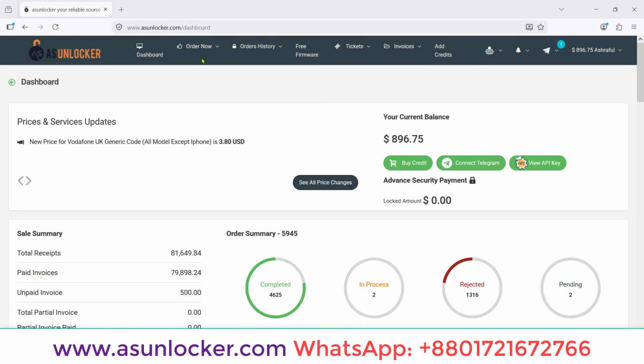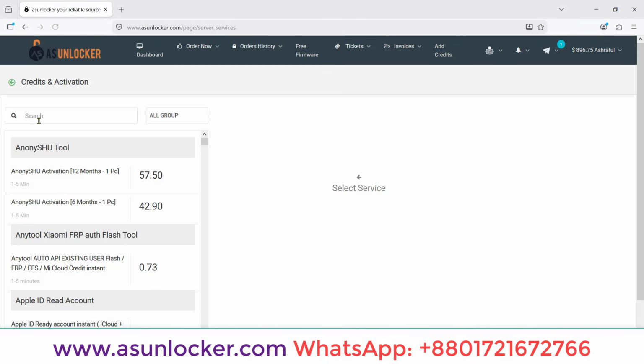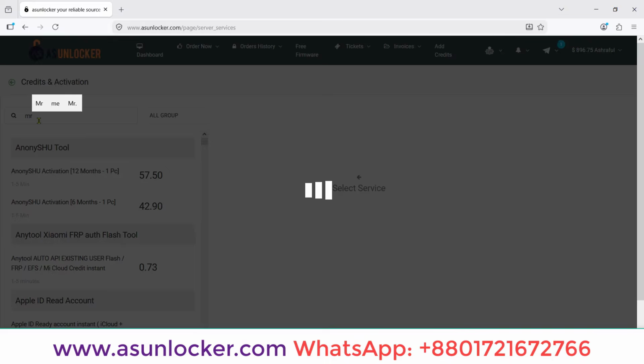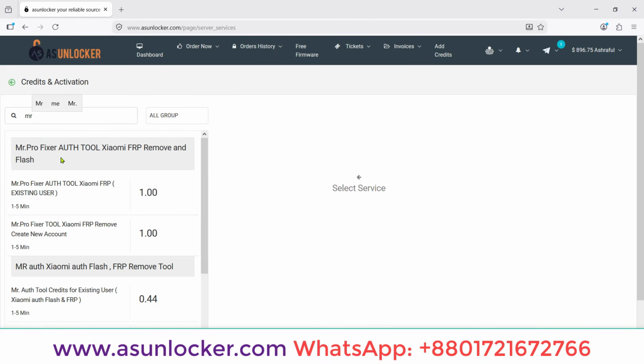First of all, you have to go to asunlocker.com. You can see I am already logged in on asunlocker.com. After login, you have to click on Order Now and select the server service. Type here Mr. You can see the Mr. Pro Fixer Auto Tool Xiaomi FRP remove.